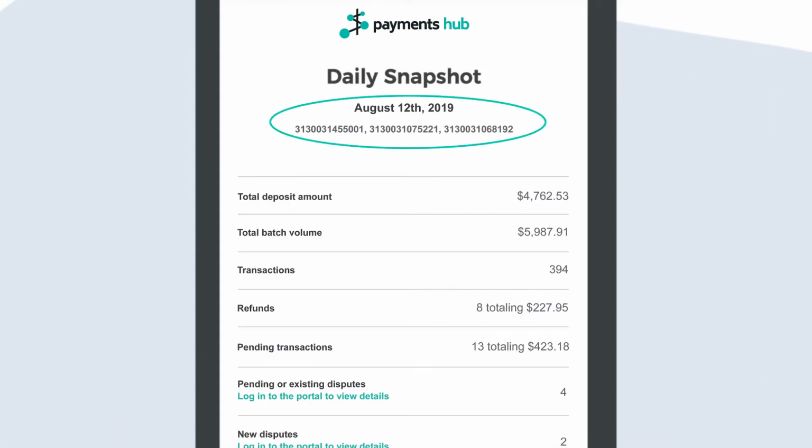At the top, you'll see the date of your merchant account activity provided in the snapshot, followed by your merchant identification number or numbers. Note that if you have multiple MIDs under the same email address, your daily snapshot will list the total activity for all of those accounts.